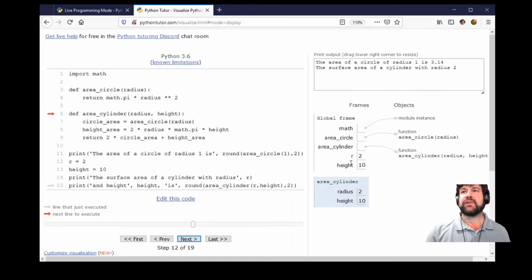So now we have two variables, height, in our program. This value masks this value. They're two separate variables. They live in two different places. This masks this until we come out of the area of cylinder. While we're within the body, in this indented part for area cylinder, this height will mask this height. All right, so we come down in.